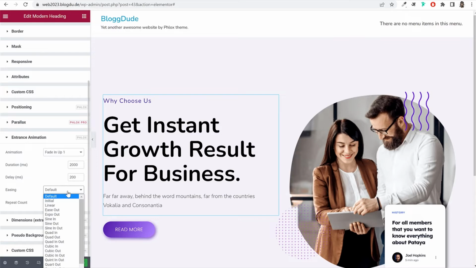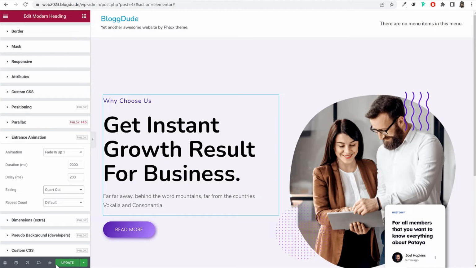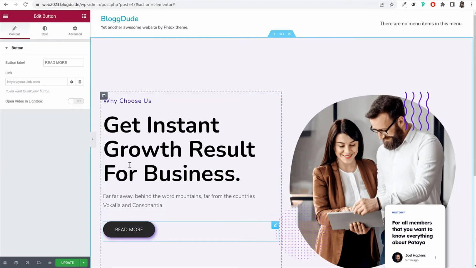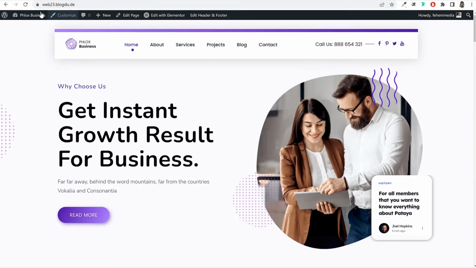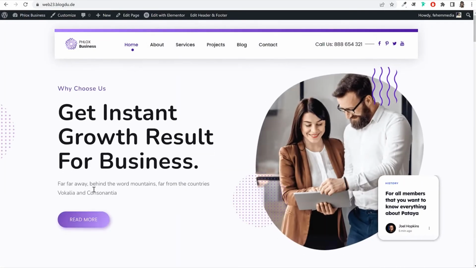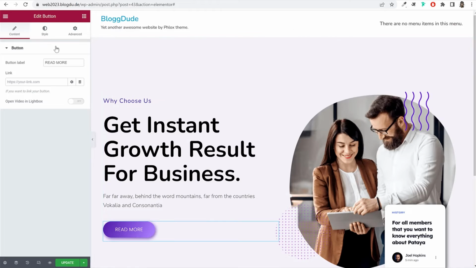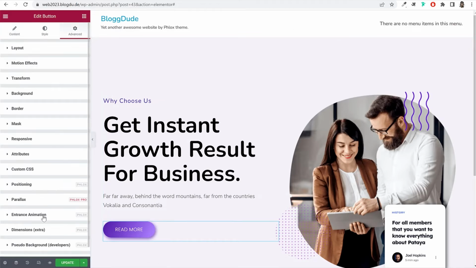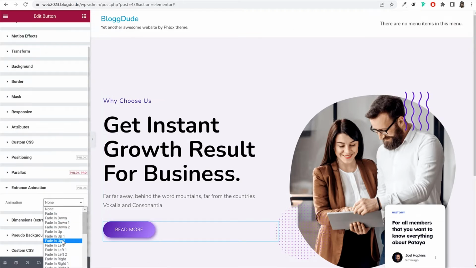Okay, now under easing, we want to select quad out. You'll see this option, quad out. Select this option. Now for the button, you can select this button. And whatever animation you want, let me again refresh it, see what button animation we're using. So button animation is also same. Go to advanced. Entrance animation will select again fade in up, but this time let's select the regular fade in up, or maybe fade in up 2.